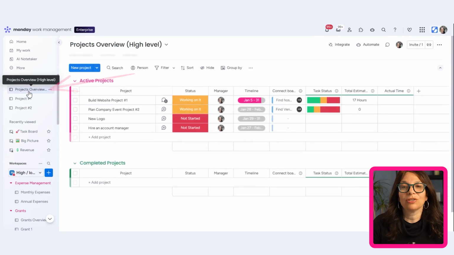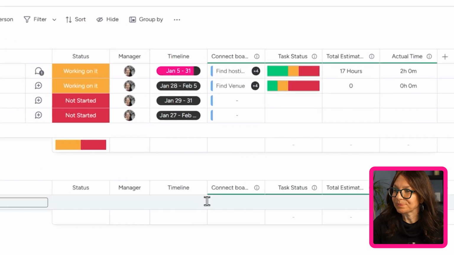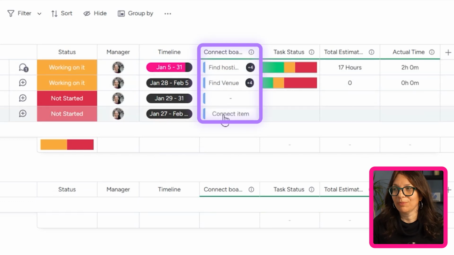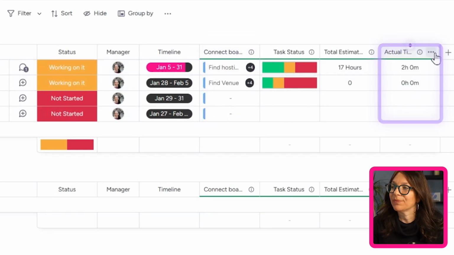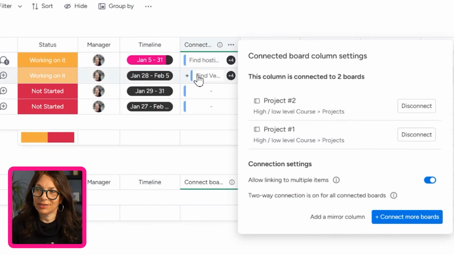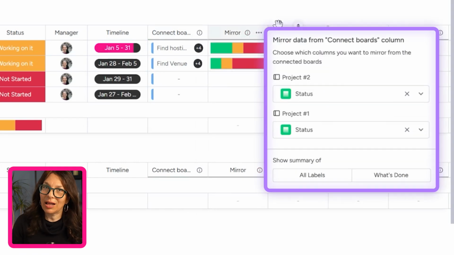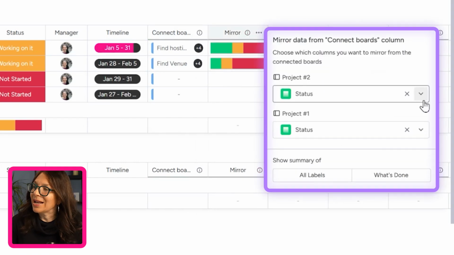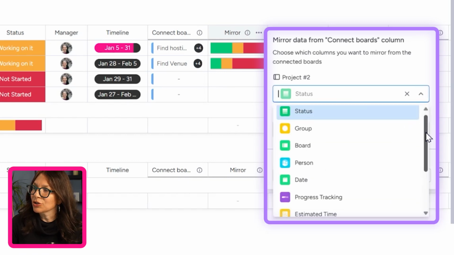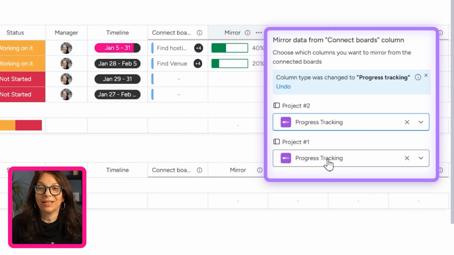Now, I'm going to use this to show you how I can add a new mirror column to this board. So we already have the connected board column, and now I need to add a mirror. What I can do is click on these 3 dots, click on Settings, Customize Connect Boards, and add a mirror column. You also can go into the column center and choose a mirror column. And I need to choose which column I want from both of my connected boards. So I'm going to add progress tracking, and you're going to see that it's automatically going to add it in both because it needs to be the same column type.